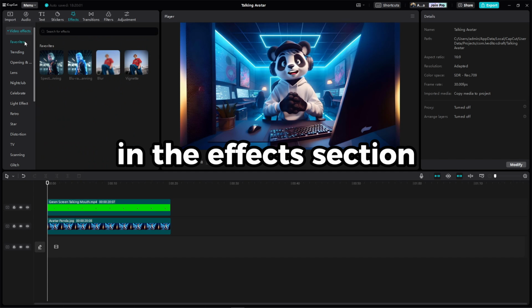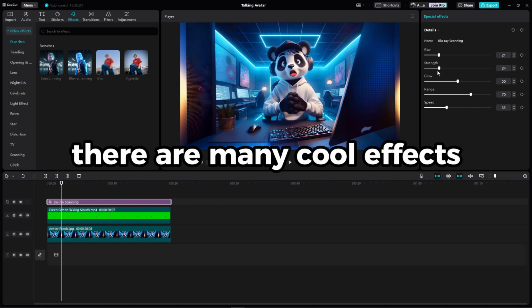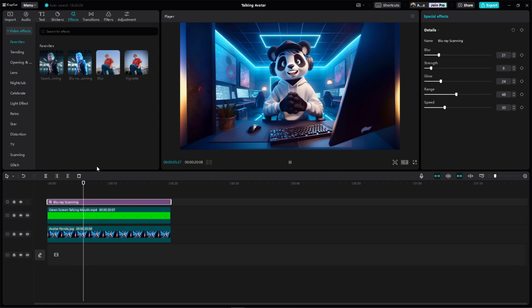You can also add effects in the effects section. There are many cool effects to choose from. Take your time to experiment with your character. There you have it. A simple way to create your own avatar talking animation.